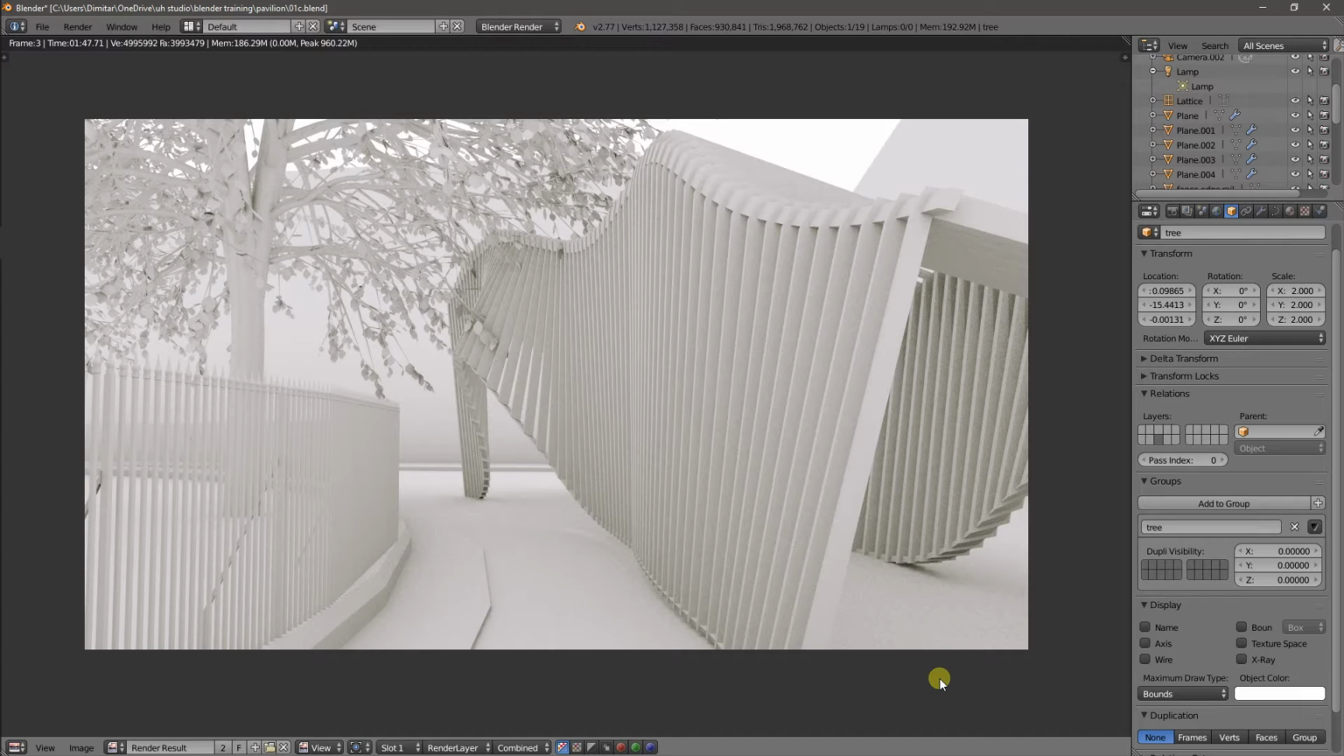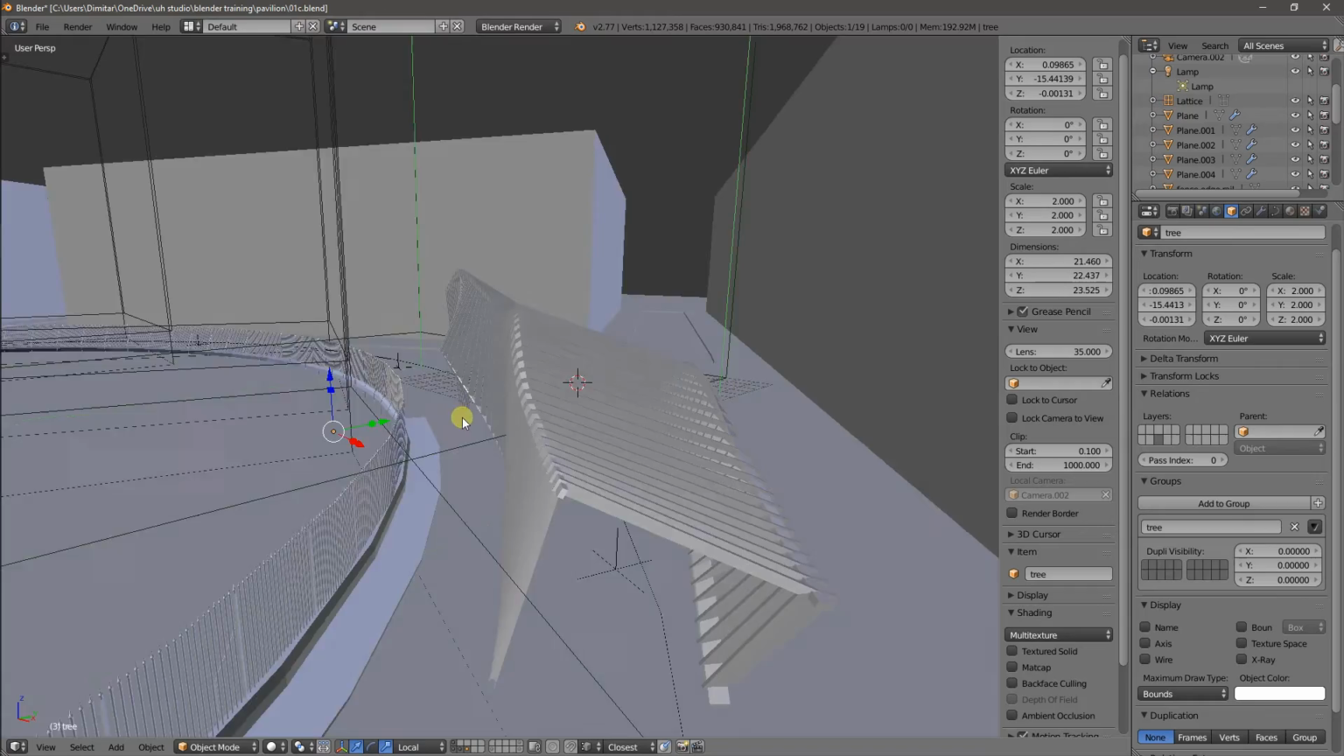In this session, we'll further elaborate our concept design and add a few more details like benches within this pavilion object here. We'll learn how to work with an existing object and use it as a base to further create more detail. So that's the scene that we have at the moment.